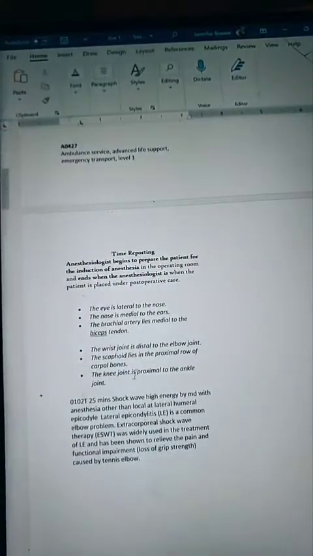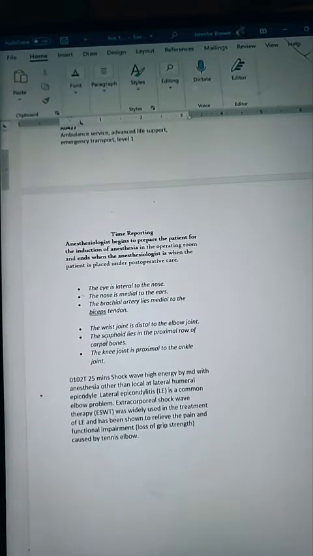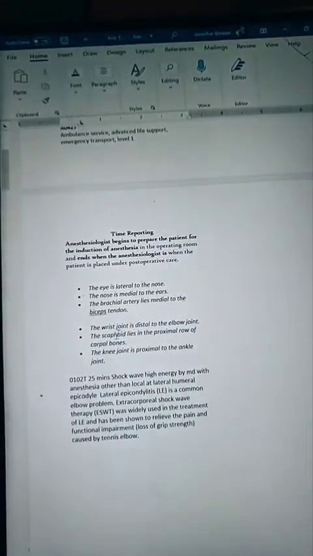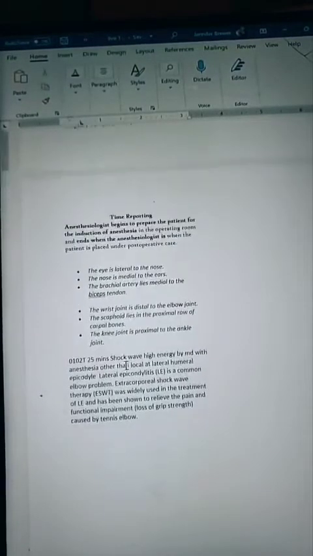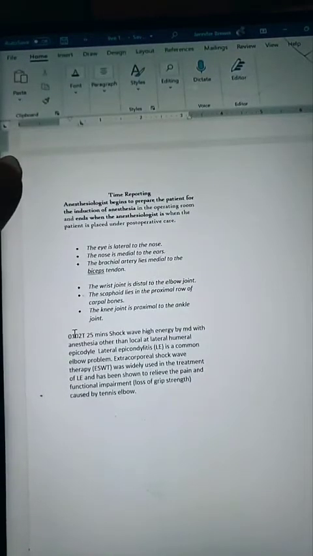The scaphoid lies in the proximal row of the carpal bones. The knee joint is proximal to the ankle joint. It's just weird, obscure anomalies that we should know, yeah, but we don't use it every day, so it's very hard to just bring that up out of the brain unless you're really smart about all that stuff. So I have these written down.